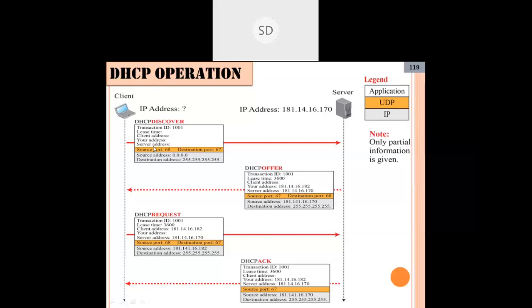We have discussed it. For the server address, only the source port and the destination port will be added at this point, as well as the source address. The client address is unknown, so initially it is 0, and the destination address is all 255. All values are 255 in this input. It is nothing but a broadcast. It will be sent to all the servers.